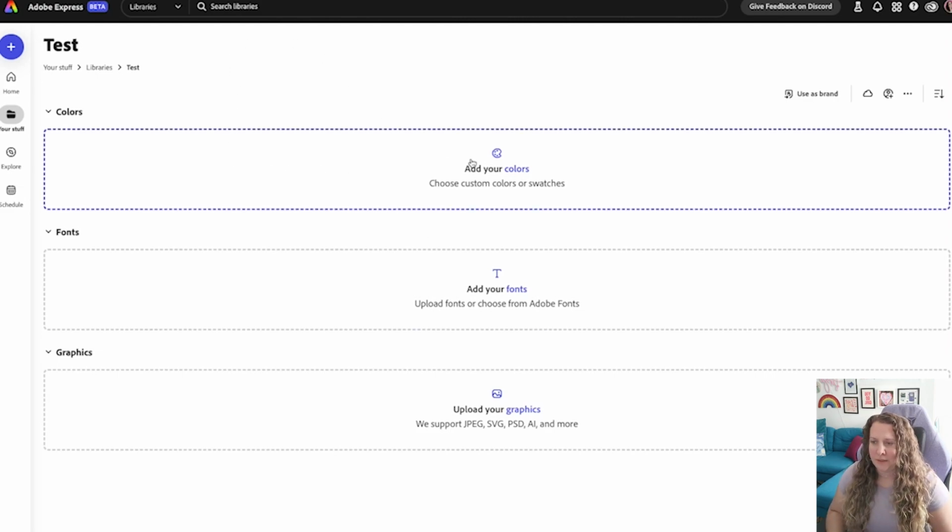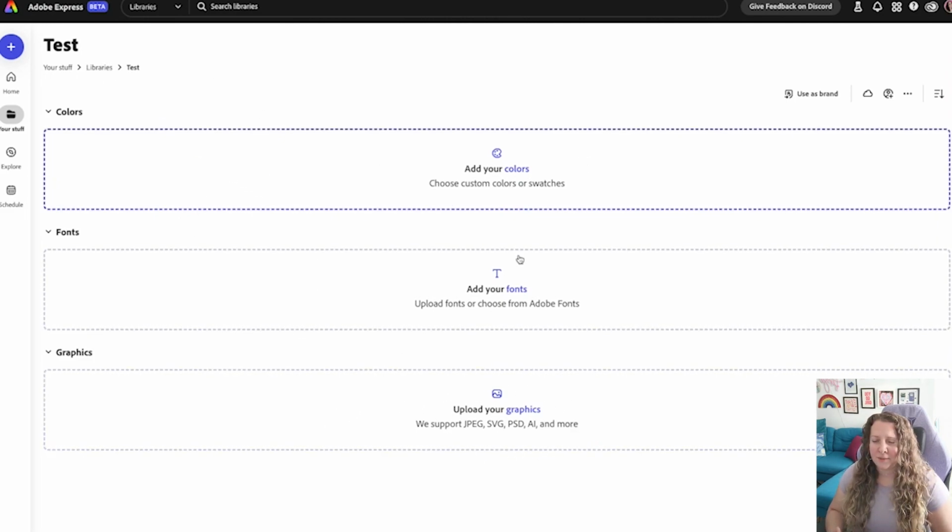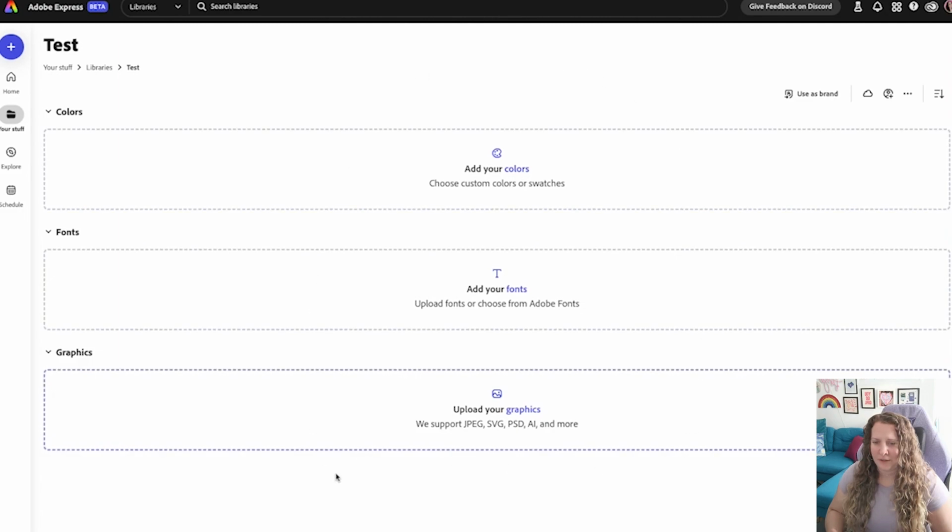You know, you might have some additional colors for a specific product range, and then graphics and images to go with that. So that's what you could create a library for. This is going to allow you to upload all of your own materials here and be able to access it really easily when you're in Express.